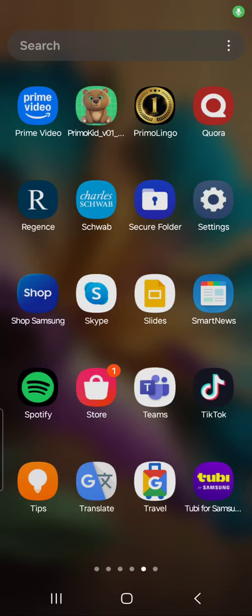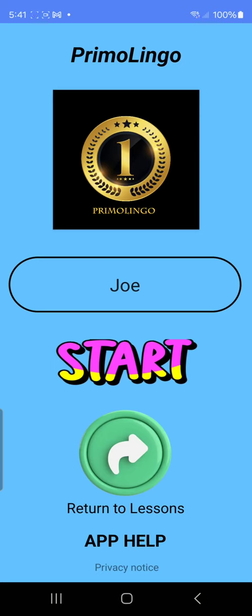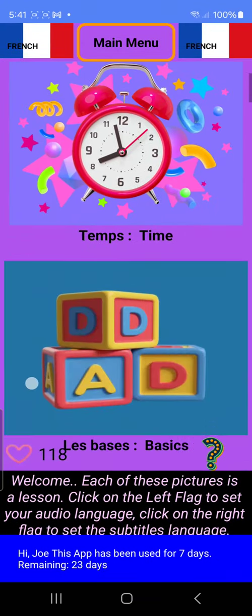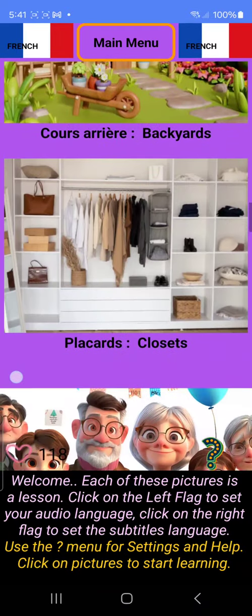PrimoLingo app. The purpose of this app is to have fun learning languages. This is a tutorial on how this app works. When you first open the app, you are presented with many picture lessons. Each of these pictures are different lessons. If you scroll up and down, you can see up to 28 different lessons and 3 games.